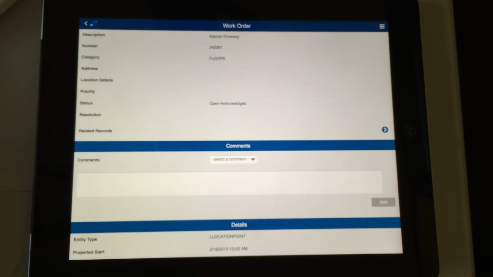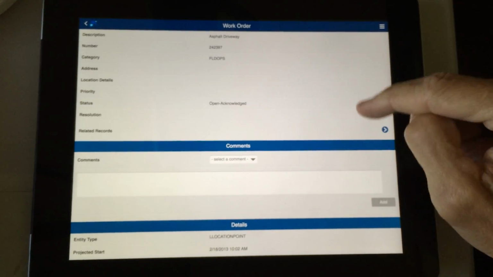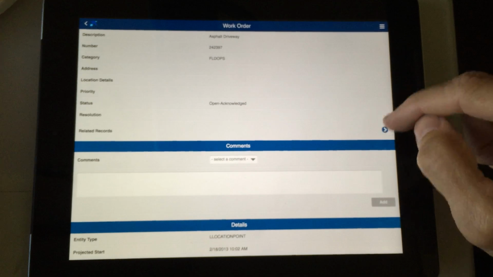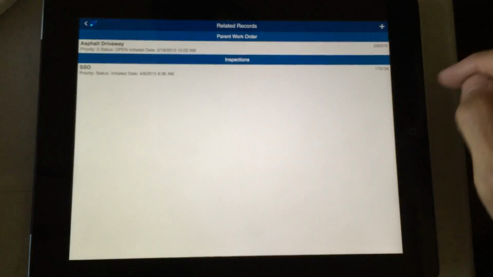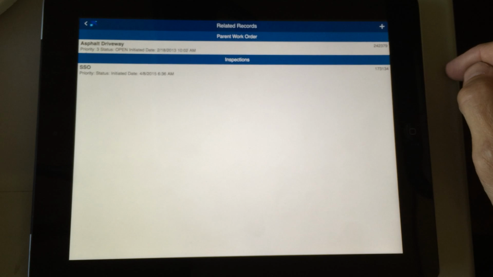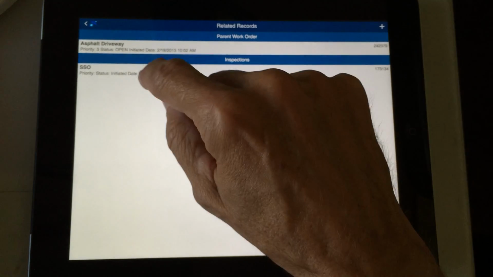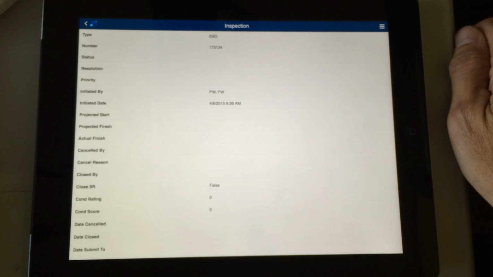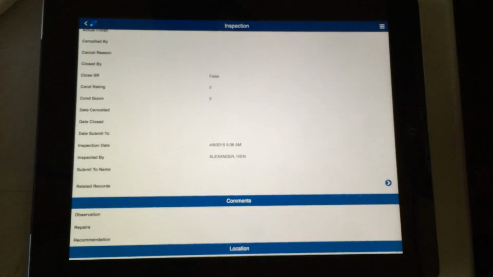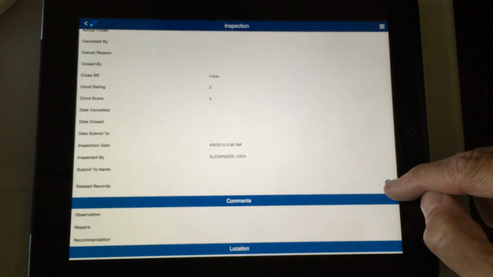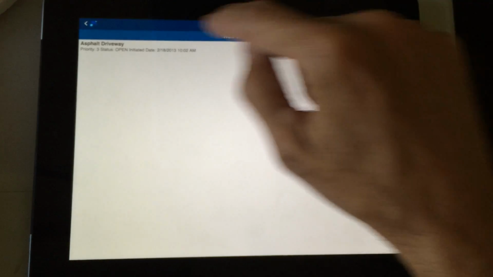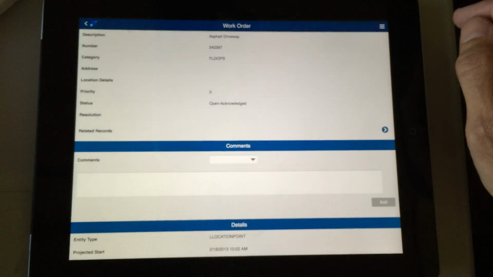Okay, one of the first things I want to show you here that's a little different is related records. What child work orders, inspections, or parents are off this. There we go. We've got a parent work order off that and an inspection off that. I can jump into that inspection. I can get back to my work order, once again hit related records and jump back into the work order I was in.